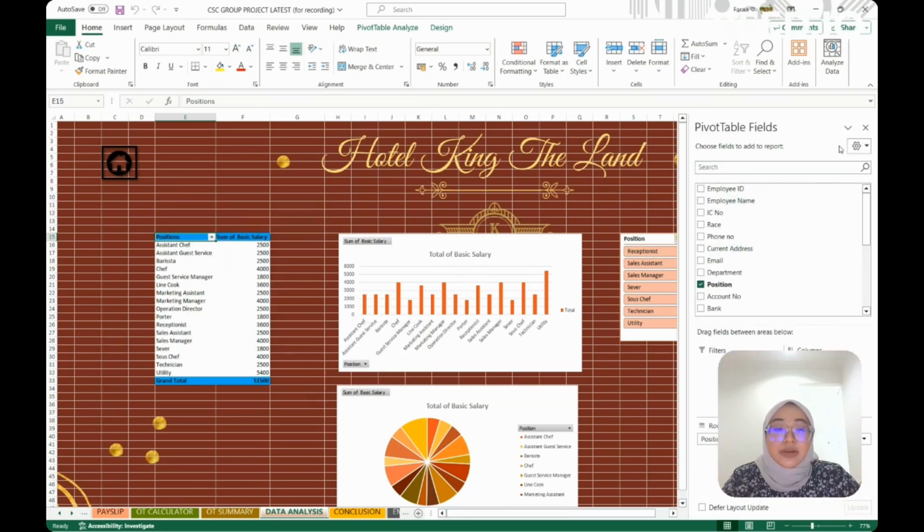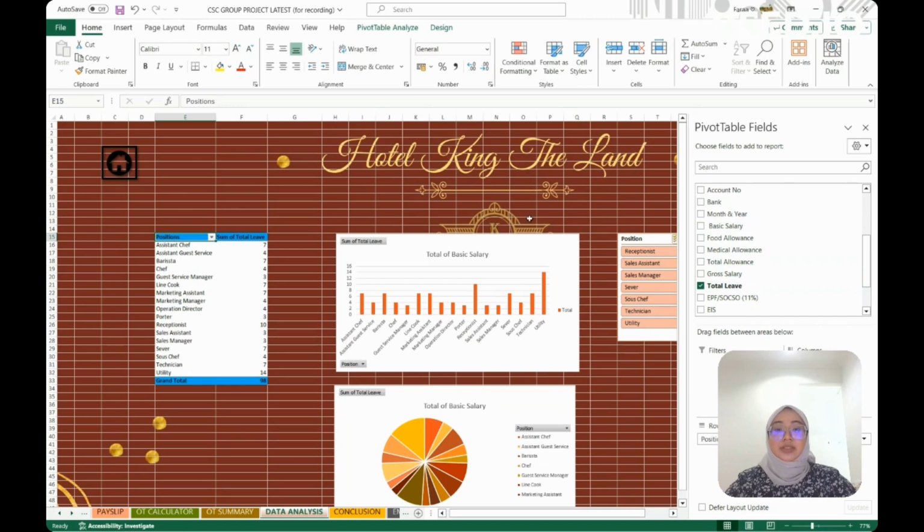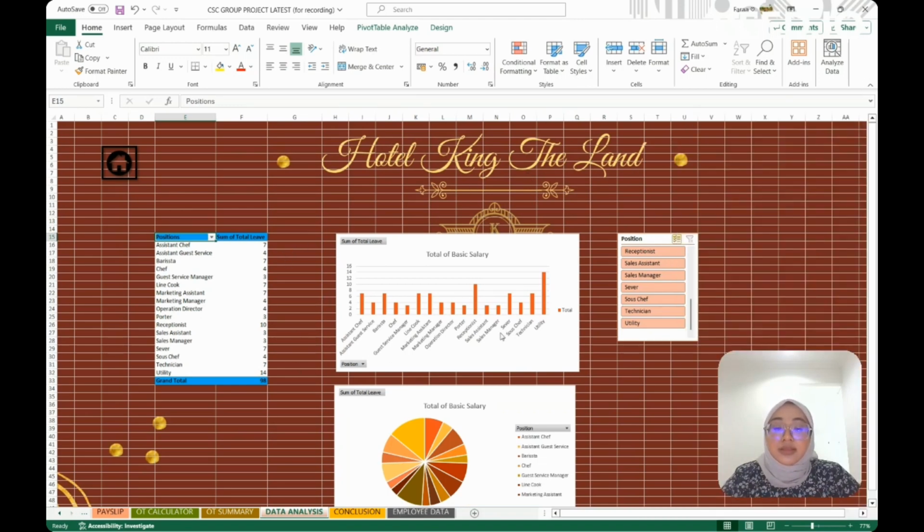So when you click on that, it will appear like this. Means you already take your position and basic salary. Let's say I don't want to see a basic salary and I want to see the total leave. So what can I do is just untick the basic salary and then tick on the total leave. So when I tick on the total leave, the things that appear in the pivot chart also same to the pivot table. Okay, so here you can see some of total leave.